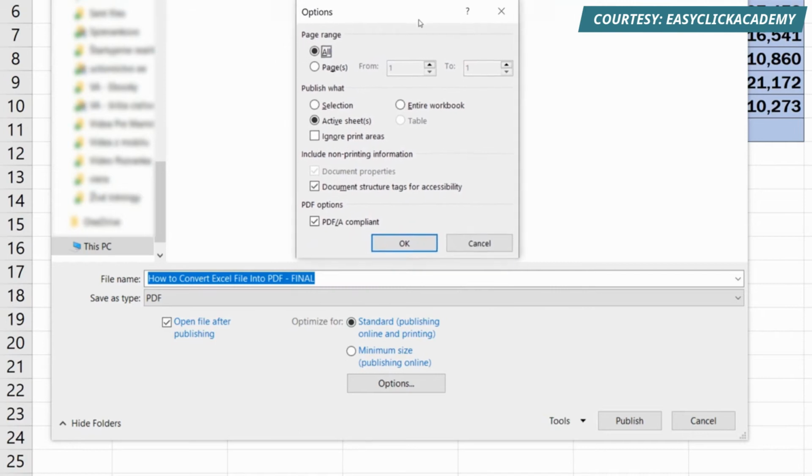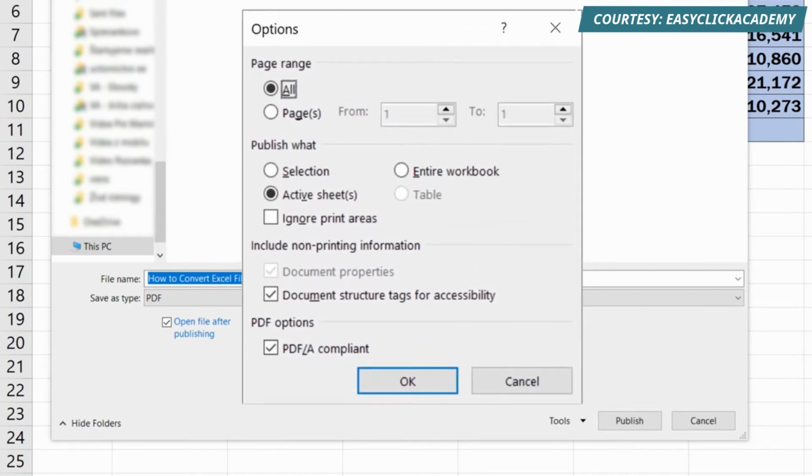For example, you can choose which pages to include in the PDF, whether there should be all or just a selected range of the spreadsheet. Also, you can specify whether the PDF file should be published from a selection you choose, or from the active sheet or sheets, or even the entire workbook. If you've previously set Print Area and you don't want to use this setting when publishing the PDF file, you can simply ignore it by selecting this box below.